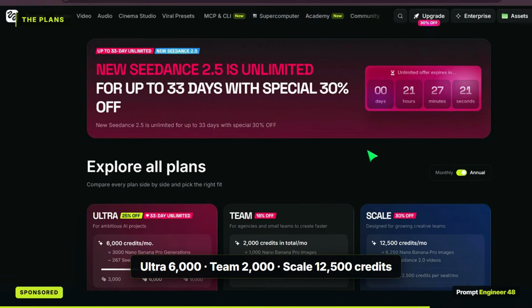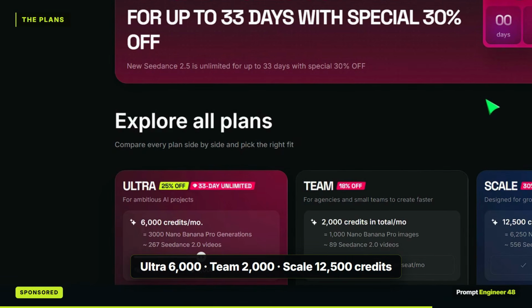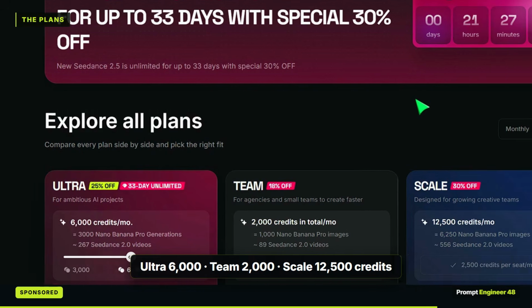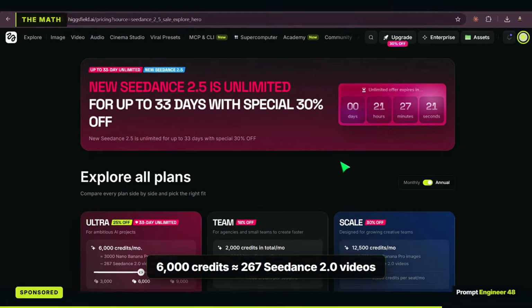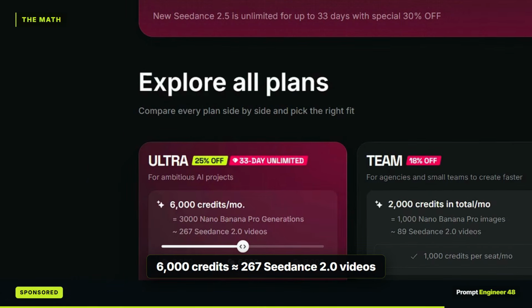Three plans. Ultra, 25% off, 6,000 credits a month, with the 33-day unlimited badge on it. Team is 2,000 credits, Scale is 12,500. And they show you the real conversion: 6,000 credits is about 3,000 Nano Banana Pro images, or roughly 267 Seedance 2.0 videos. So you can work out your own month.